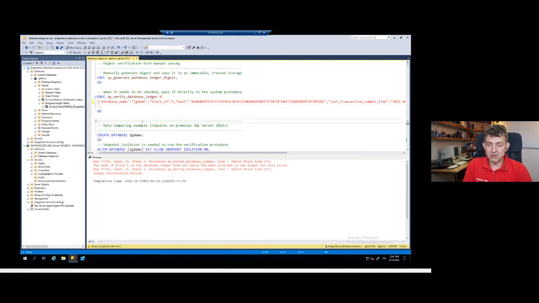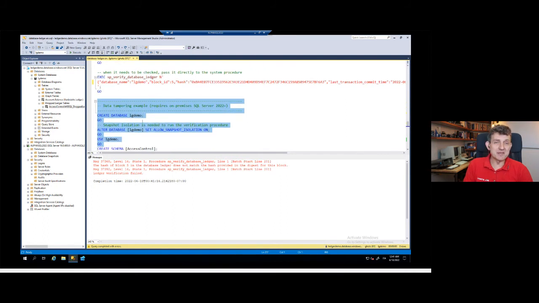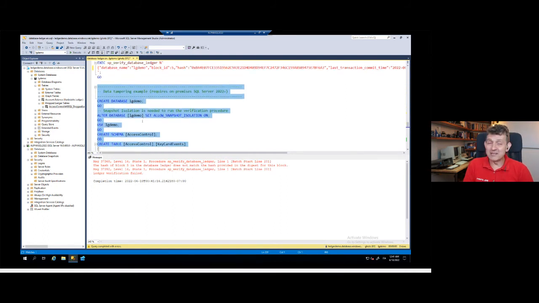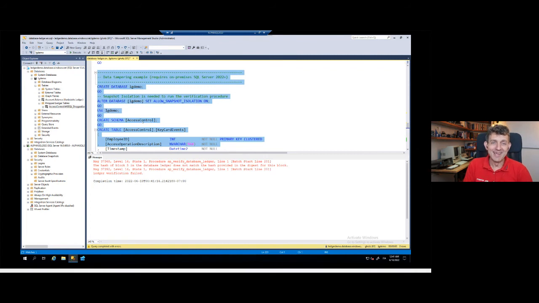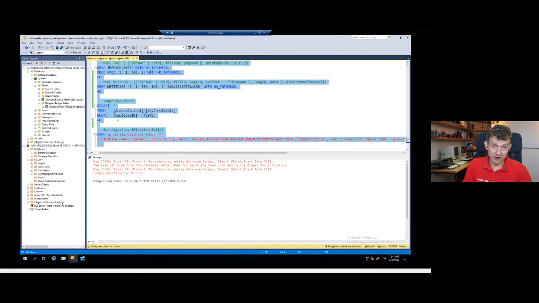So let me show you now another thing. This is the new part, because I did this presentation already 4 times in Italian, and I didn't want to do it again, but then they released 2022, so I said, yeah, why not? Let's make it another time. We will show how to do some tampering for real with the on-premises version. And so let me do this.